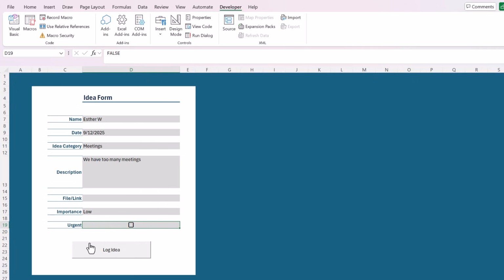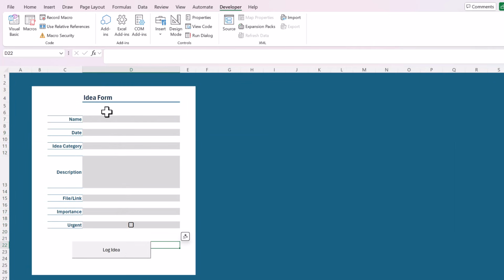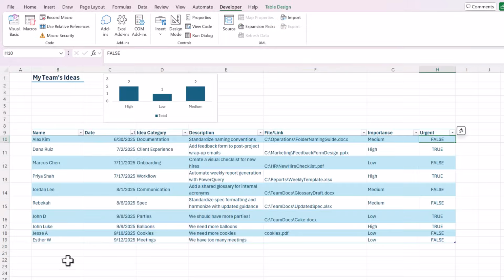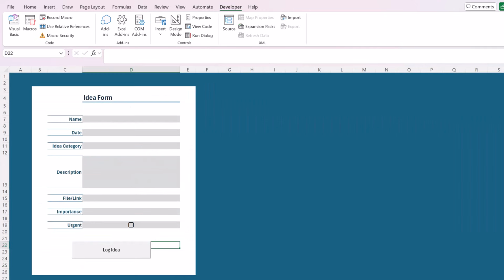So now I've put some test data in here and let's see if this works. So we click on log idea and that was kind of weird, but it did actually do it. It kind of showed what was happening, but it actually worked. So I'm not mad. And that's the other way to perform this action with Excel VBA.